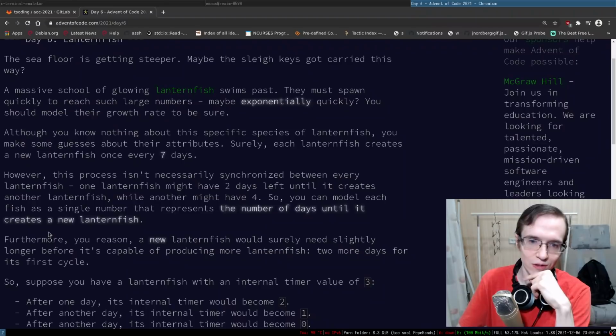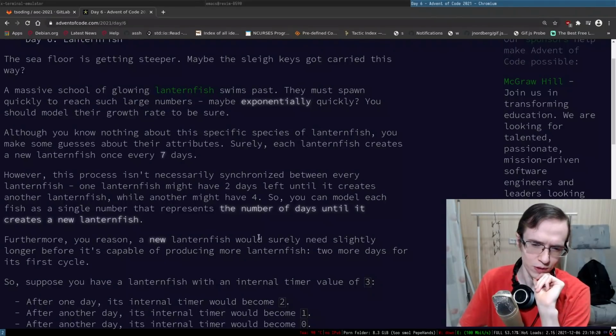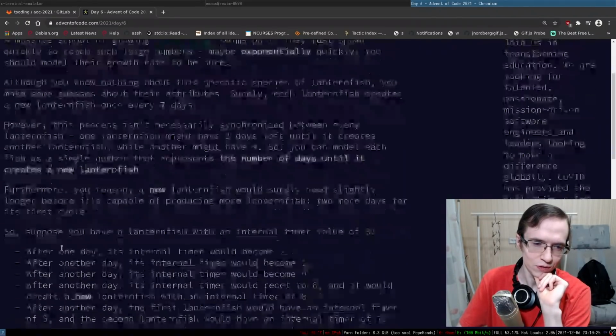However, this process isn't necessarily synchronized between every lanternfish. One lanternfish might have 2 days left until it creates another lanternfish, while another might have 4. So you can model each fish as a single number that represents the number of days until it creates a new lanternfish. Furthermore, you reason a new lanternfish would surely need slightly longer before it's capable of producing more lanternfish. I'm not really sure I understand this sentence. 2 more days for its first cycle.